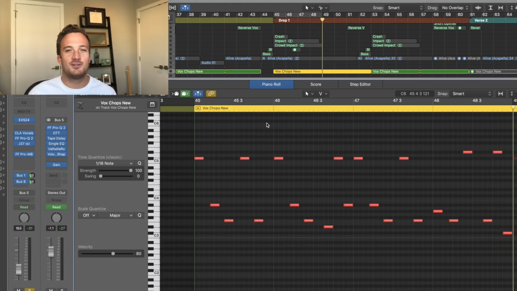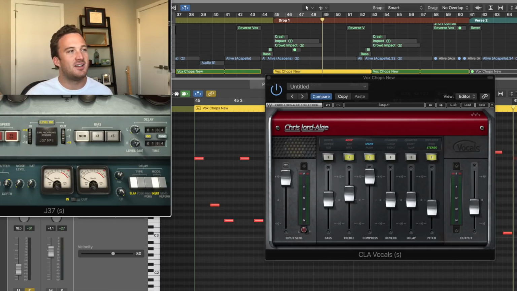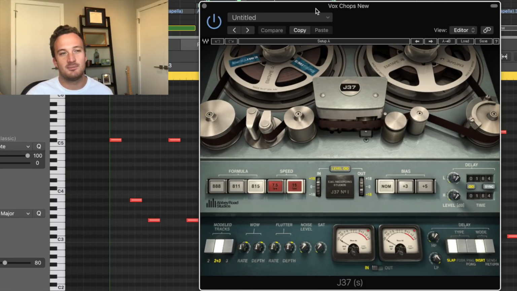For processing on those vocal chops, I have the CLA Vocals plugin, adding some compression, a little bit of high end to the EQ, and widening up the stereo field a little bit. Then I also am using this J37 tape saturation plugin, which makes them sound more distorted and gritty.